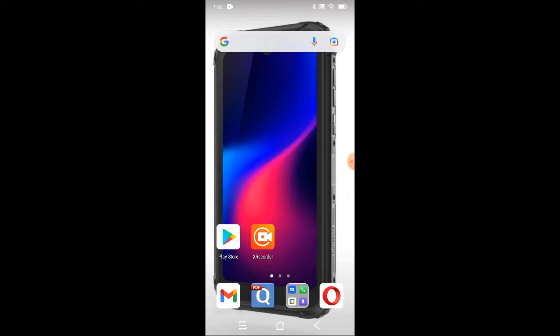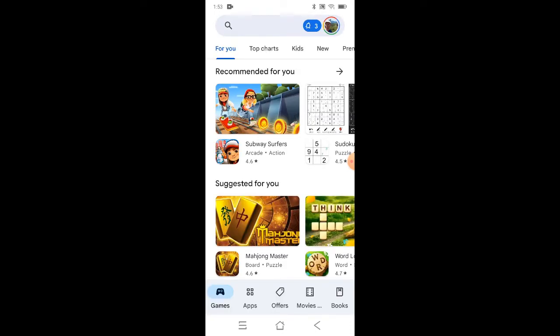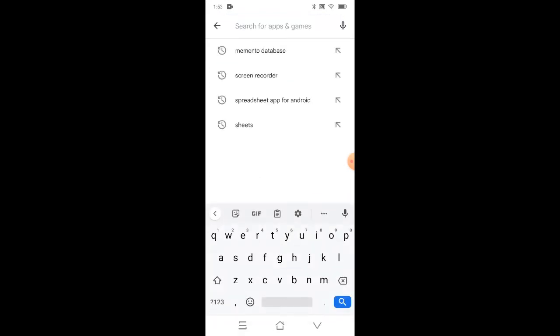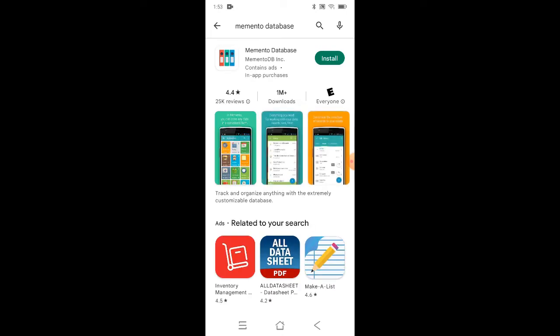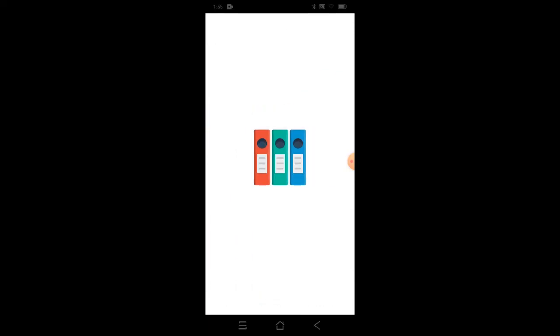We're going to go to Google Play, and we're going to type in Memento. Actually, I already was here, so I'll just type Memento database. And there it is. And we're going to click Install. Okay, now it's installed, so we're going to go ahead and open up the application.